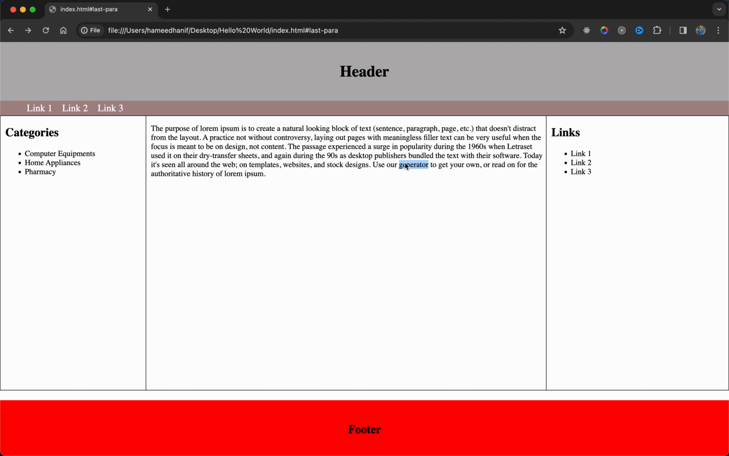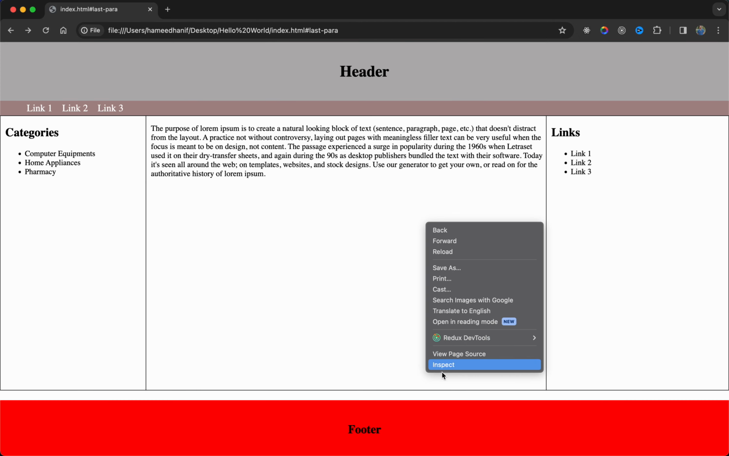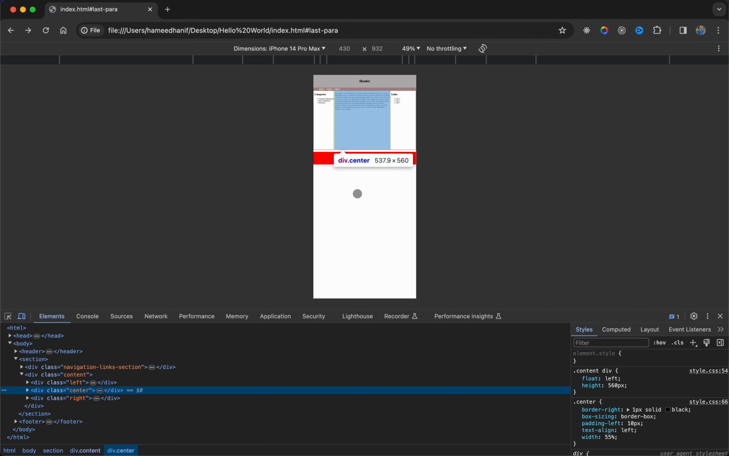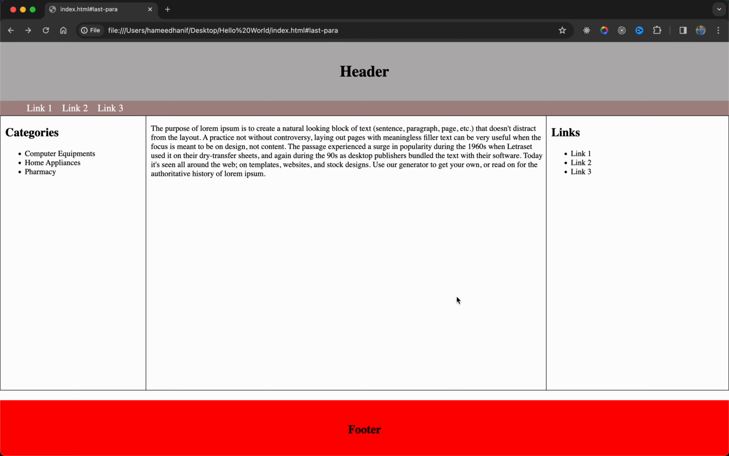Whenever we design a web application, it is always best to design in a responsive way. Now, what is a responsive design? I could key in Command Shift C on Mac, or you could right click, inspect, and then go for these options. You could disable this.